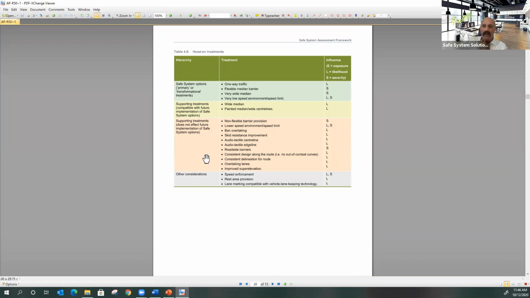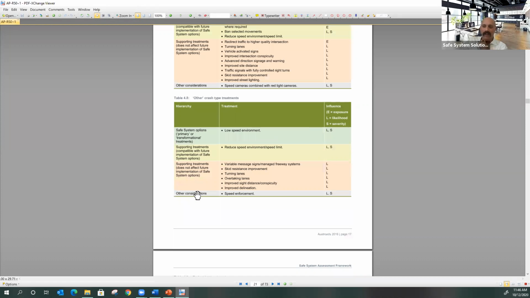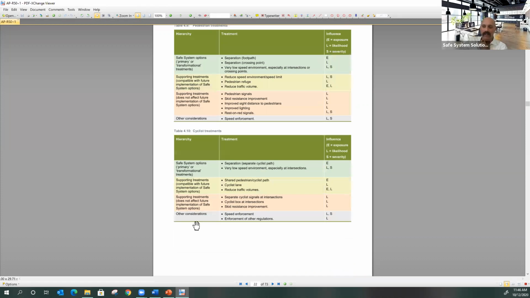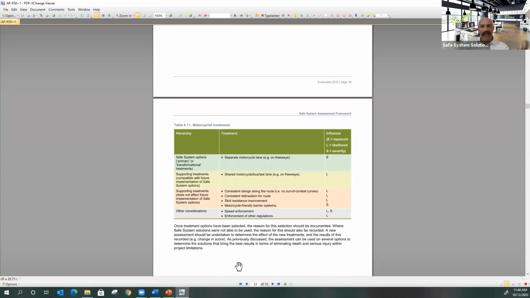Head on, intersection, other, pedestrian, cyclists, motorcyclists, and they just happen to be the same as our columns in the matrix in terms of the crashes. So this all sort of pieces together really nicely. So they will help you in terms of primary or supporting, and they actually even help you a little bit in terms of exposure, likelihood, or severity if you want to calibrate that thinking as well.